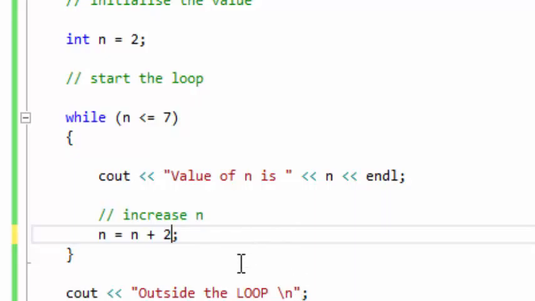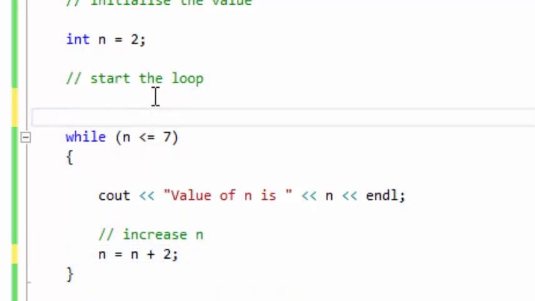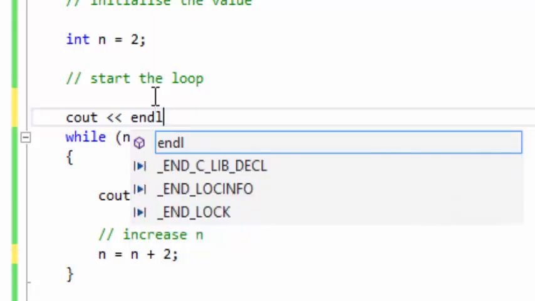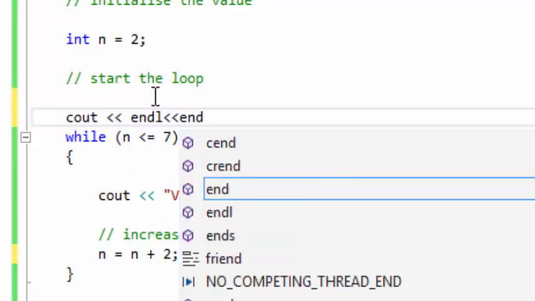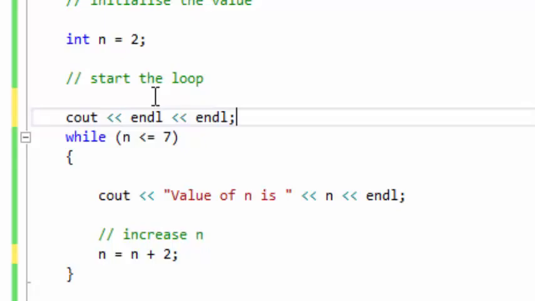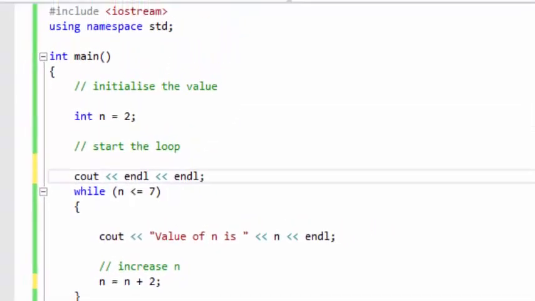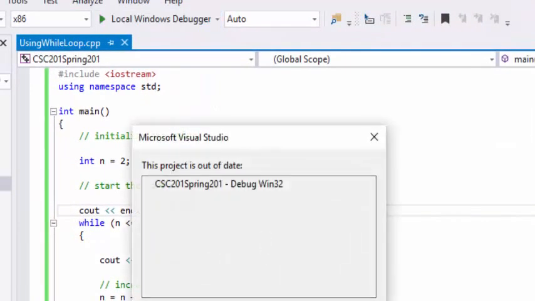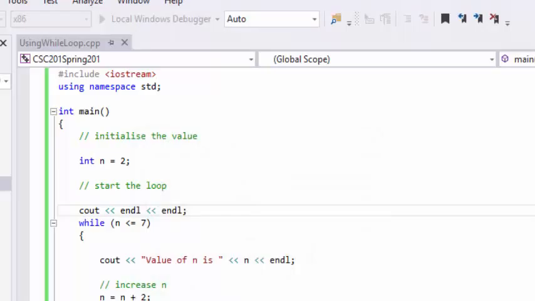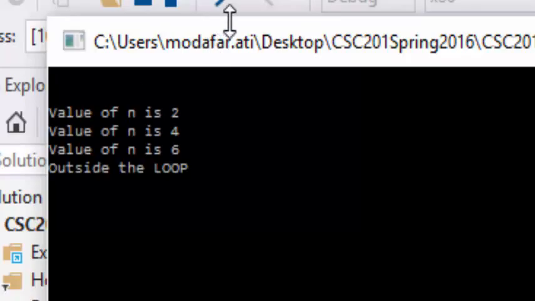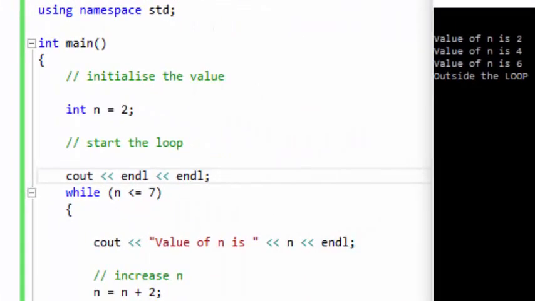Then outside the loop, I put in here just statements, cout, endl. There you go. And run the program. Look at this one. It's going to give me 2, 4, 6, and then outside the loop. There it is. It says 2, 4, 6 because n is 2.